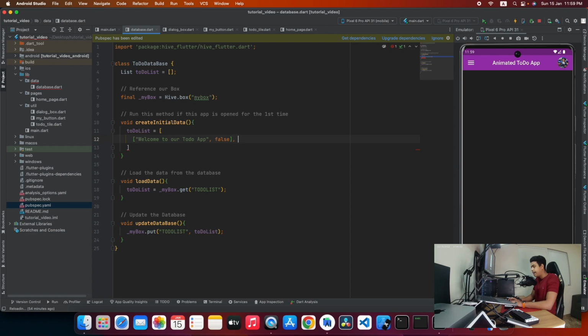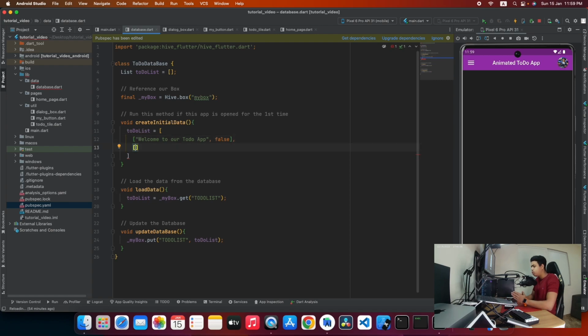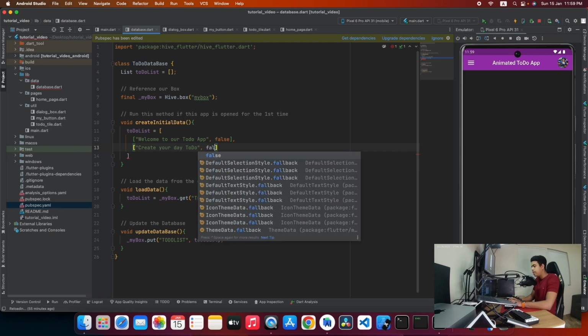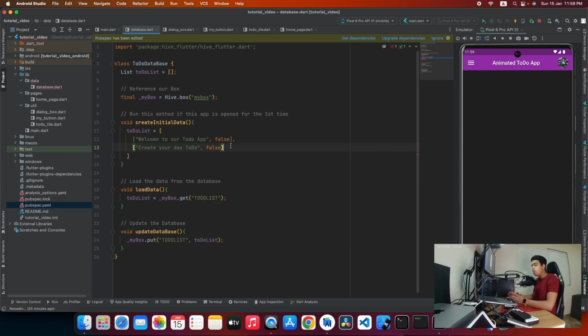Now second task, I'm going to be adding a total of 2 tasks. The second task is create your day to-do. These are my default tasks that I'm adding over here. Depends on you whether you want to show it as completed; you can set your boolean value as true. But for now I'm going to show that it's not completed, so I'm setting my boolean value as false. Perfect. And now you need to end this array with a semicolon.